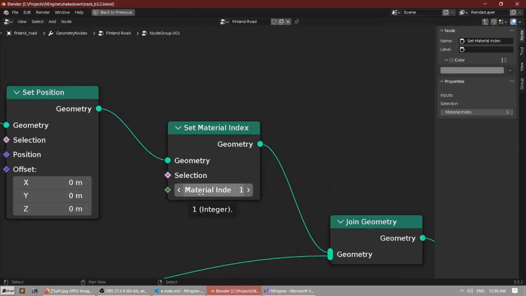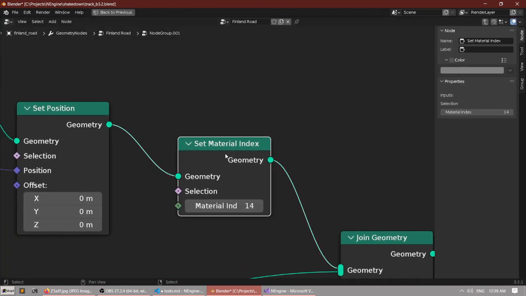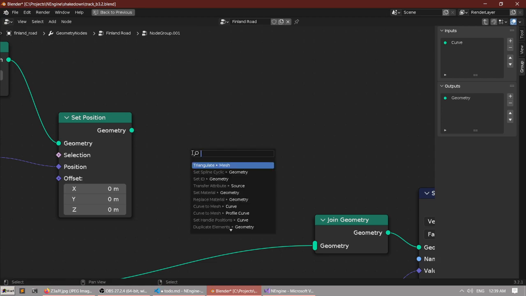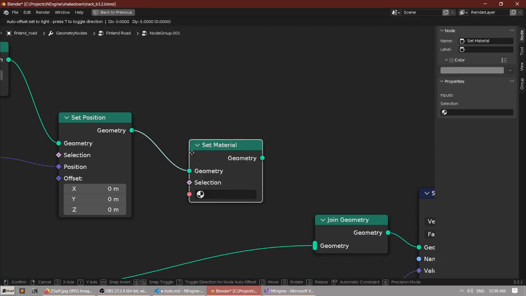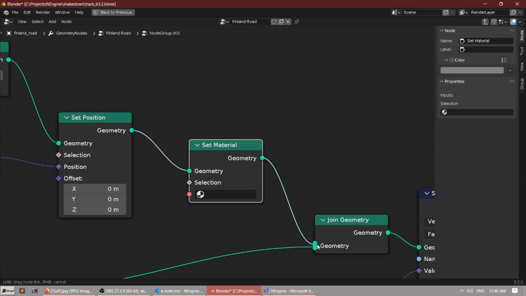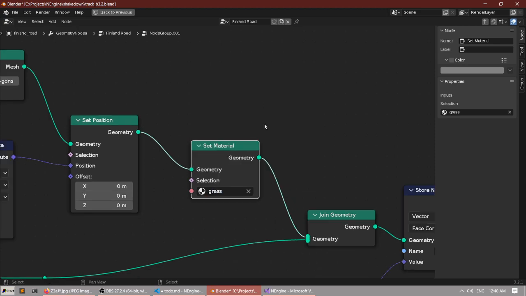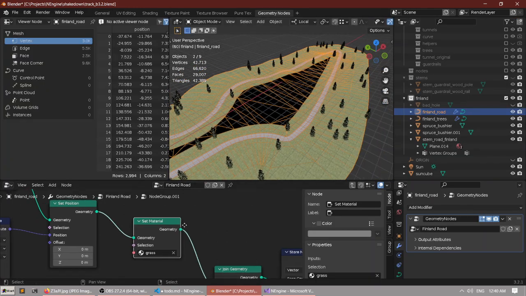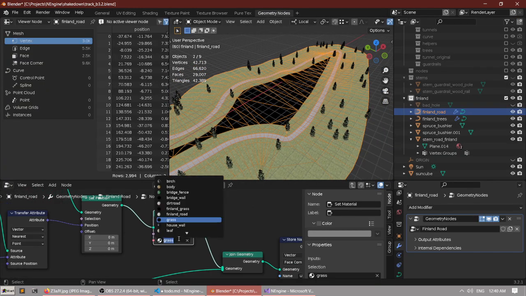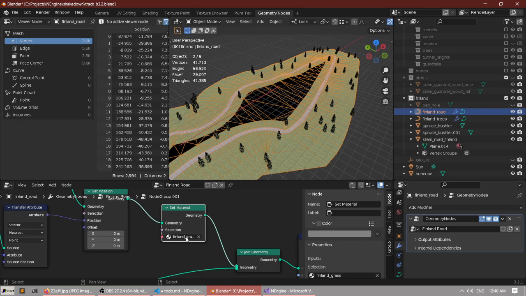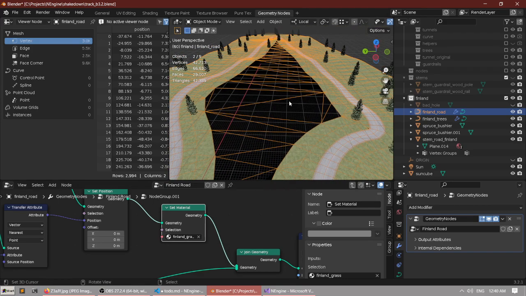Okay, so I don't know why this doesn't work. Okay, let's just set a material. Set material. And I'm going to say grass. Cool, except that's the wrong grass. It should be Finland grass. Okay, why didn't it change?